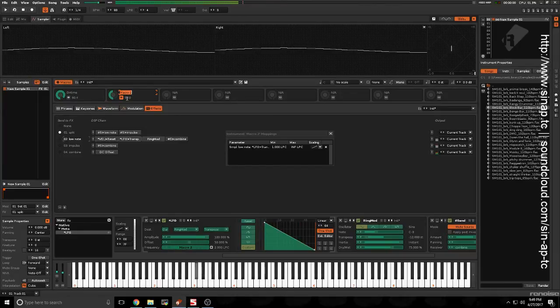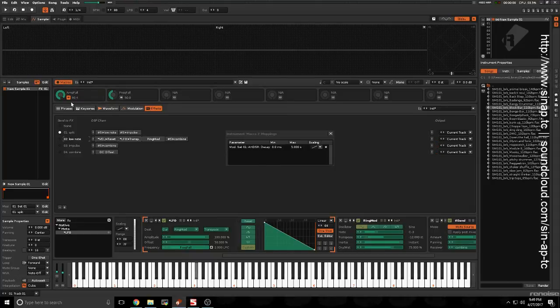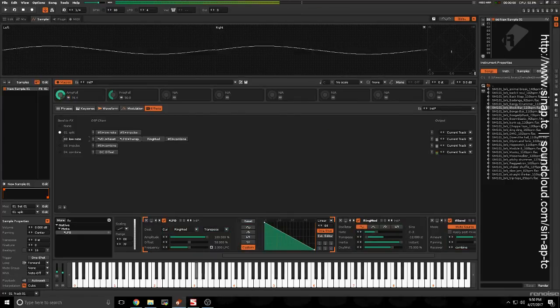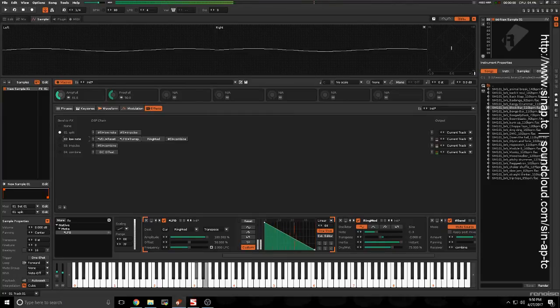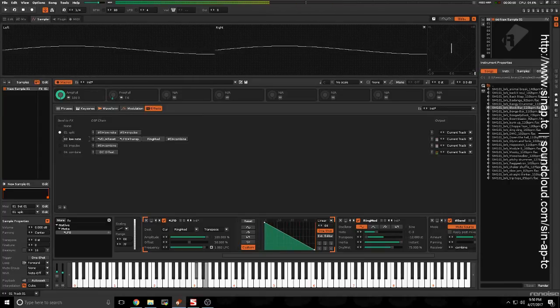So I'm going to call this frequency fall, and I'm going to call this amplitude fall, which is an awful name for anyone who doesn't know exactly what this thing's doing, but so now we can make really long sounding kicks. Oh, that's going to be so dirty. Cool.